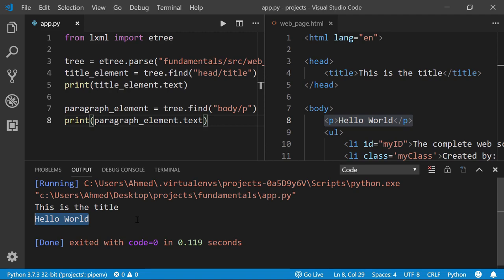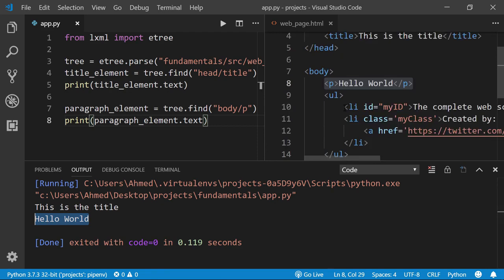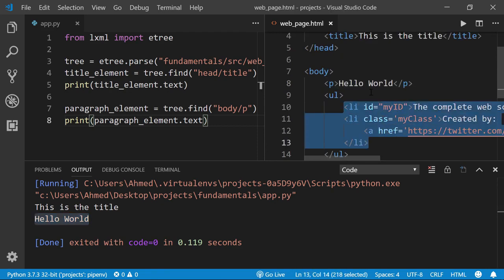Now, as an alternative to the find method, we have another one called findall, which, as its name suggests, will find all the matching tags and return them as a list of element objects. For example, to select all the list items that are inside this UL element, we have to use the findall method, because if we use the find method, we will end up getting only this first list item.